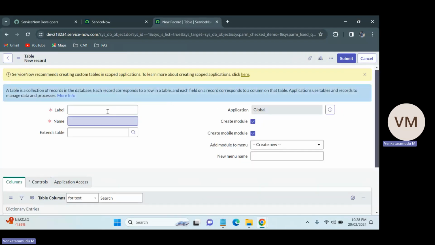Once you click on that, just give the label name. The label name will be visible to the end user. Okay, now I'm just giving that as Venkat.